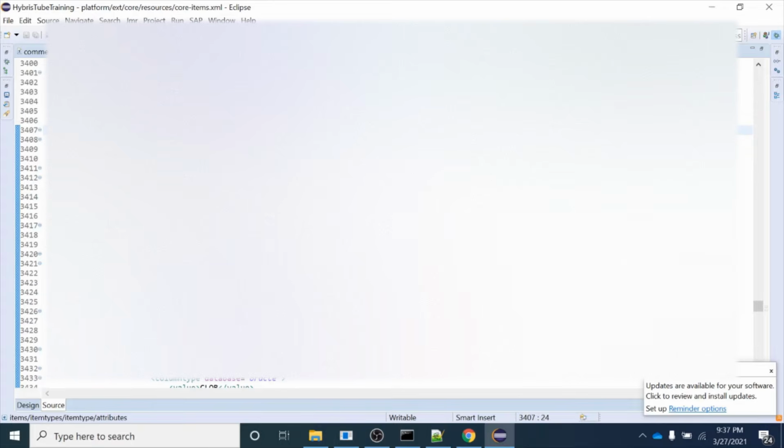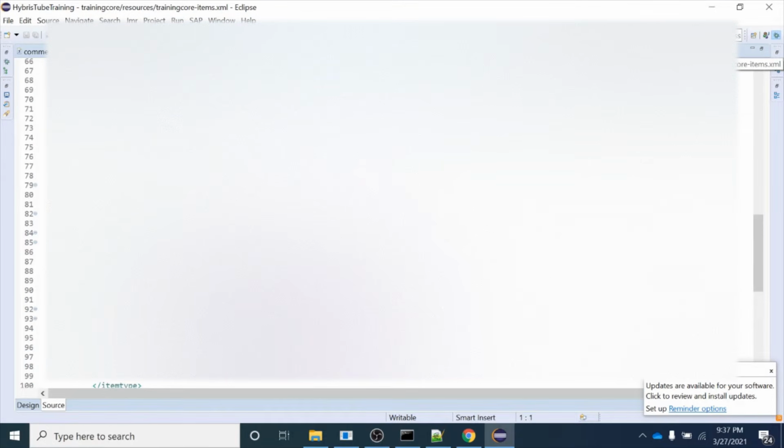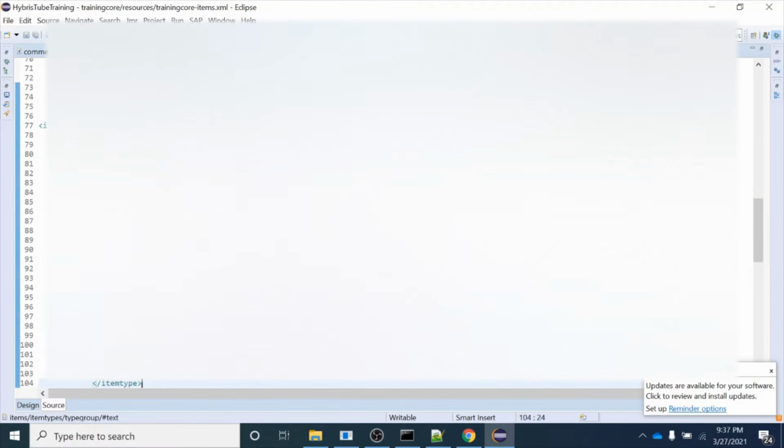Two attributes will be of persistence type property and one attribute will be of type dynamic. So I have to add more attributes into this item type. Definitely I will not make those changes in this file, because this file is an out-of-the-box file. For that I will be using this training core items.xml file. Over here I will be making those changes. And guys, what are those changes? These changes are like this.